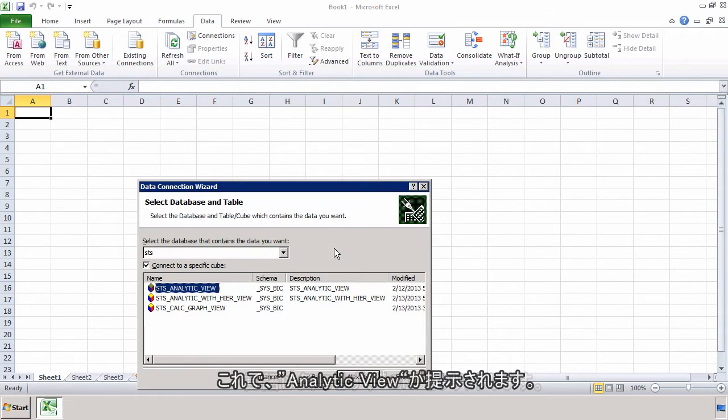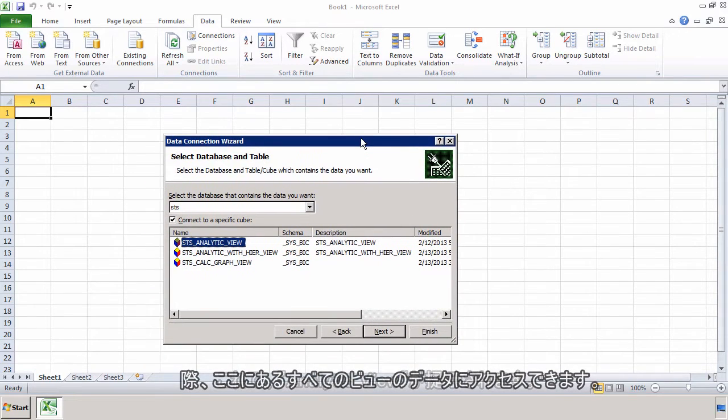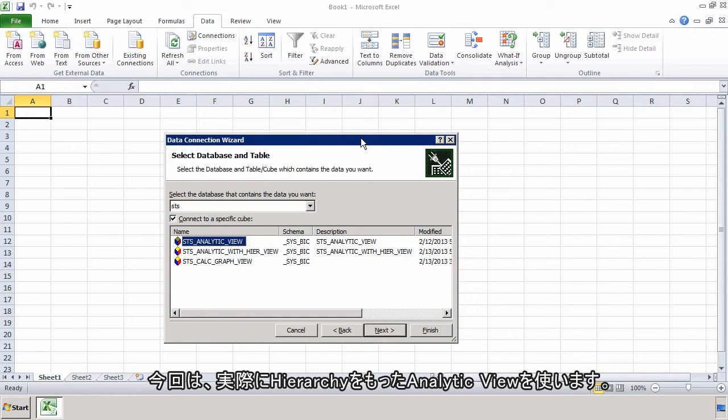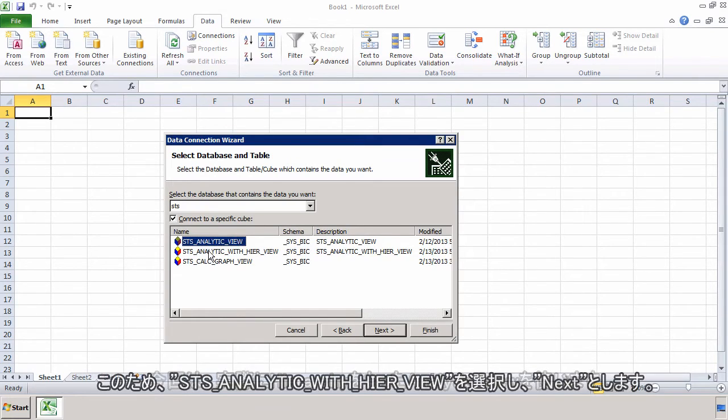So what will happen is I'll be presented with my analytic views. So I can actually access the data in all of these views, but I won't be able to utilize any hierarchies unless we've actually included an analytic view with a hierarchy. So I'm going to choose the one that we built, which was this STS analytic with hierarchy view, and click on next.